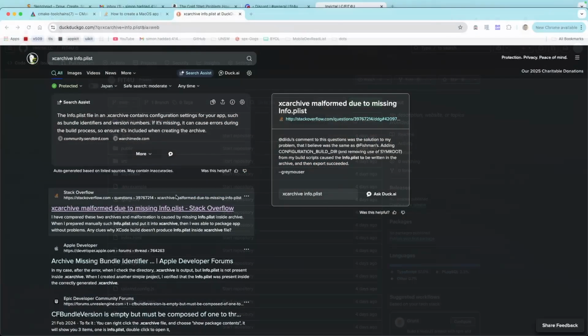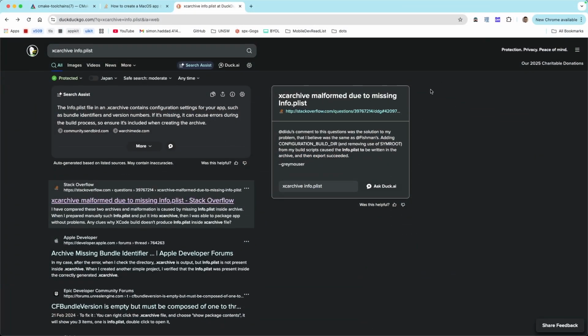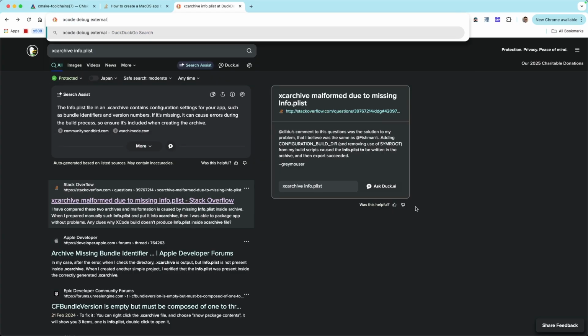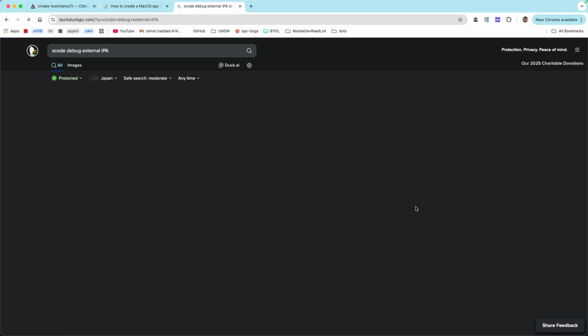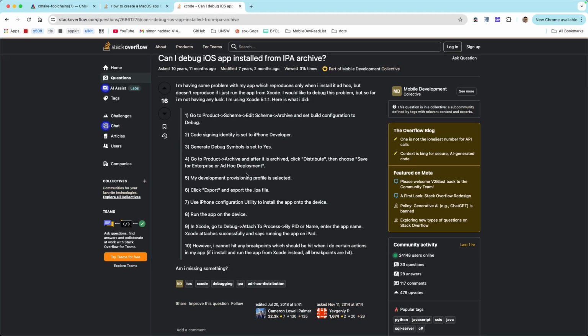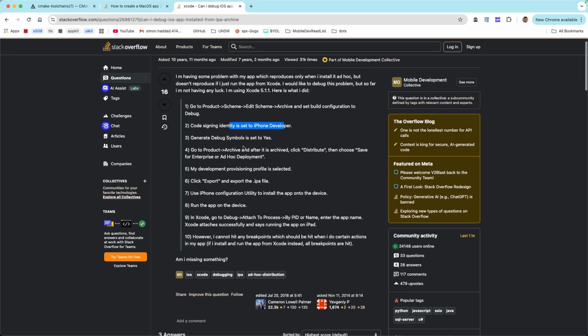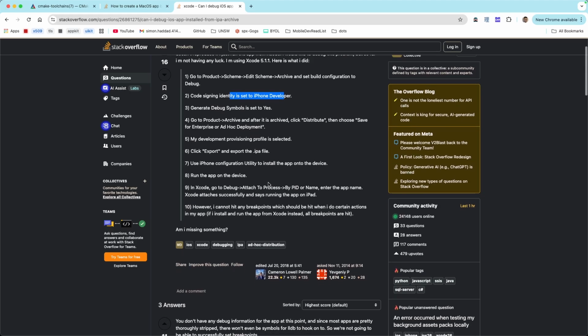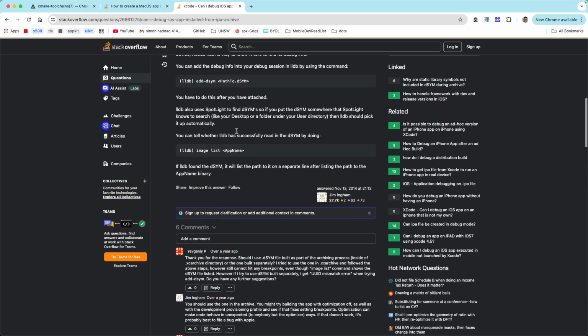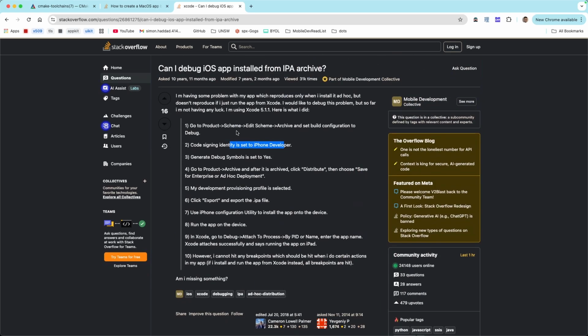Probably if I did something like Xcode debug external IPA. What will this do? Yep. Product archive. Debug, attach to process by PID or name, into the app name. Xcode attaches successfully. You don't have any debugging for. I mean, maybe.